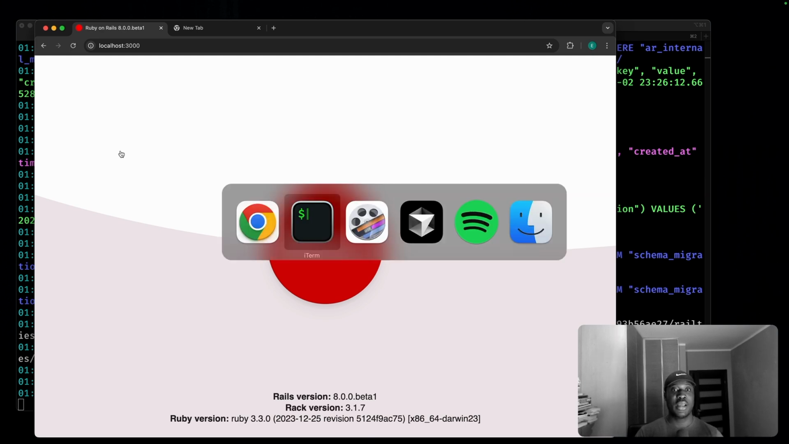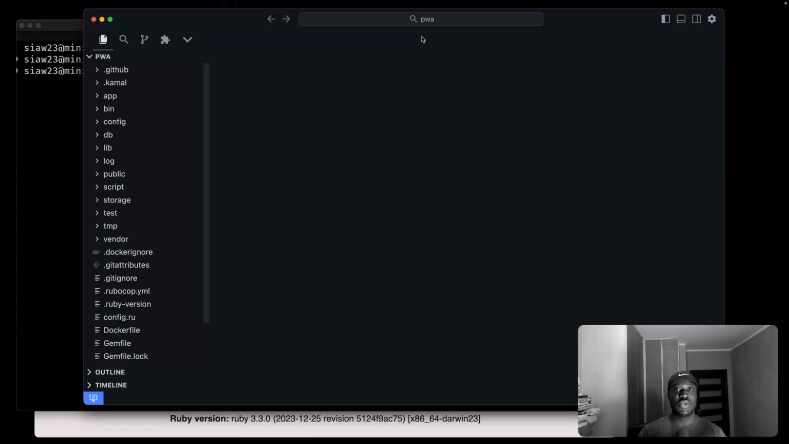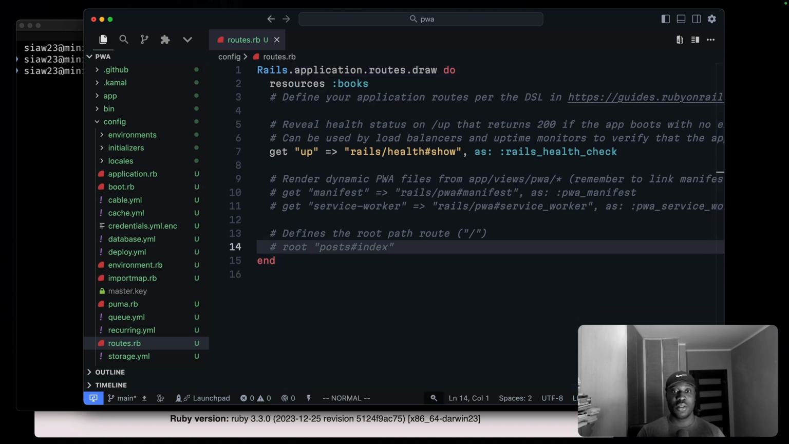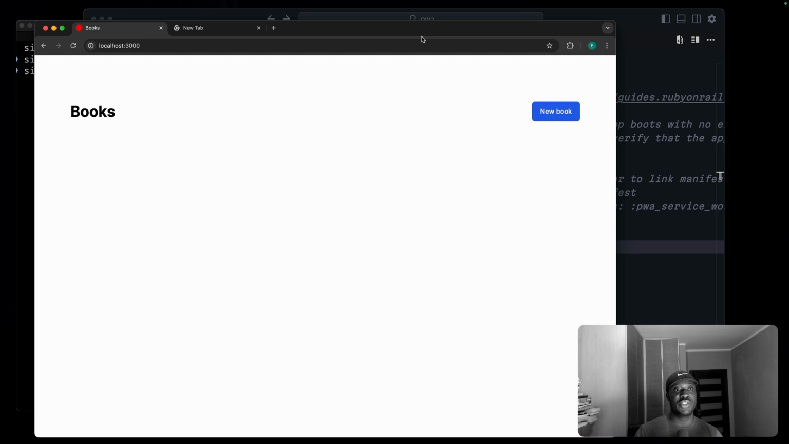So I'll go back into my terminal and then I'll make the root of our application the index page of the books collection. So I'll go to my editor here and then I'll open the routes file and then here I'll say we should have our root point to the books index page. Getting back to the browser and refreshing, we have a beautiful CSS that shows us a collection of books.